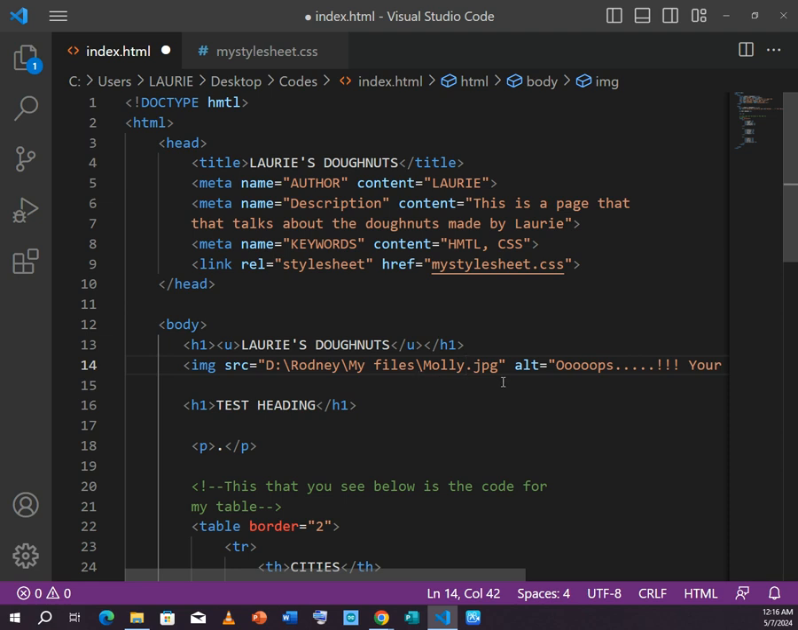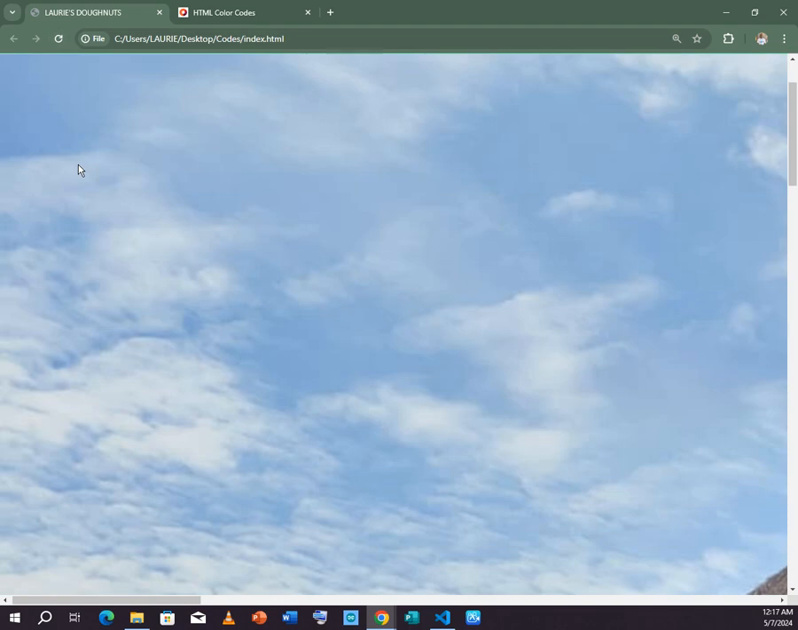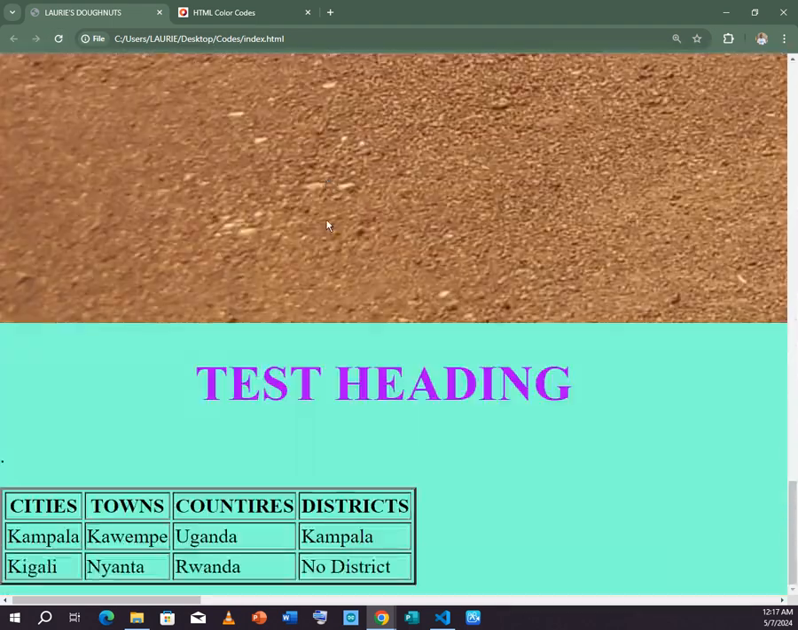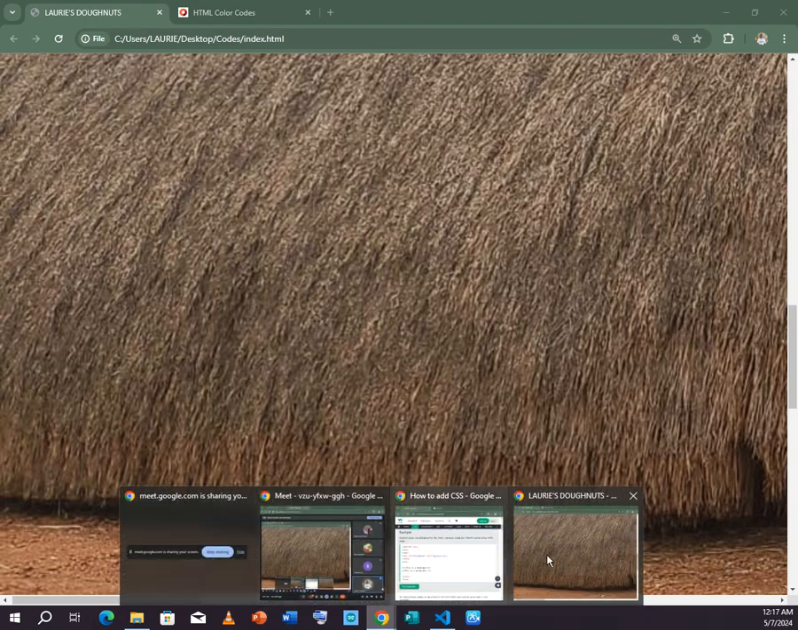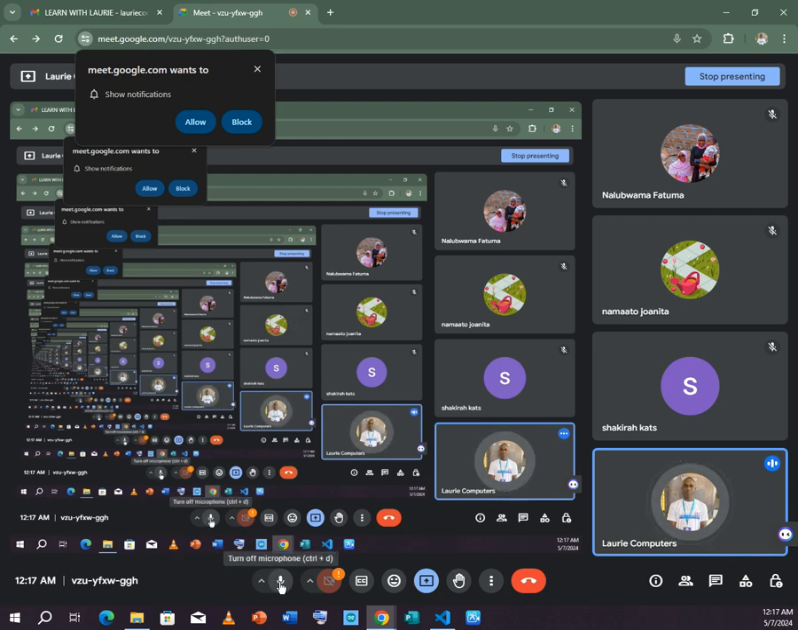Then you also put another /. After putting that /, you say it is called img1. You save. You must give it the full link. After giving it the full link, you can come here and refresh. You see it has displayed the image for me. So that one is very, very important. Do you have any question up to that point?